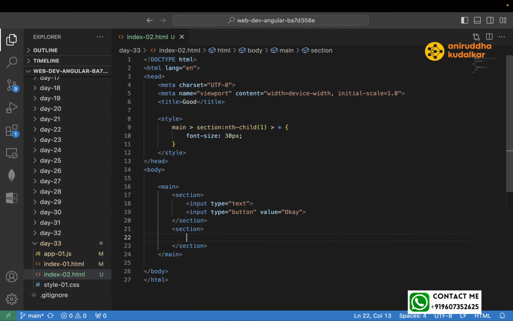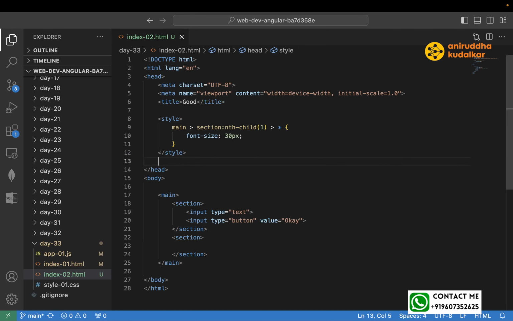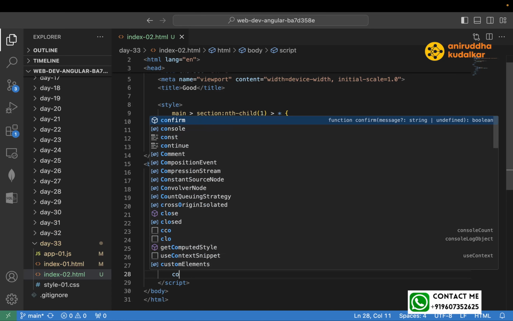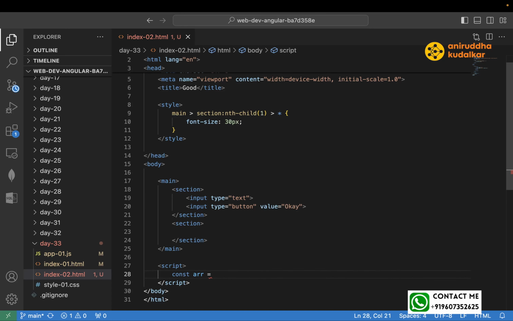And now inside this section, I will use a script tag over here. So script can be written at the end until we learn the events. Now I have a const arr array, and here I can say Android or ABC, PQR, LMN and XYZ.